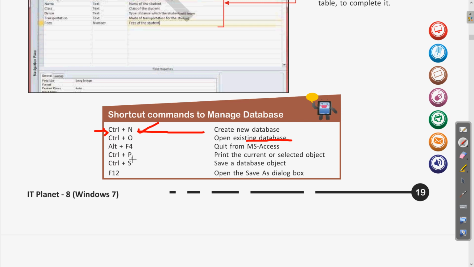After that we have Control plus P. Control plus P is mostly used for printing. In this software also we will use Control plus P to print whatever portion you have selected, or whatever object of the database you are using. Then Control plus S is always used for saving. Here also this will save the database object. Database object means the table you are working on, if it is a query or a table, whatever the object of the database, pressing Control plus S will save that database object.